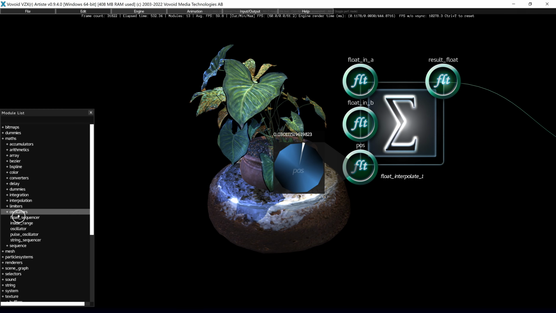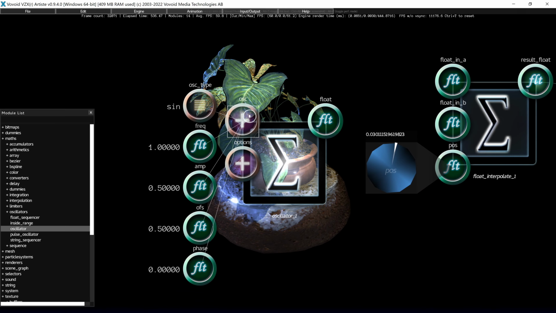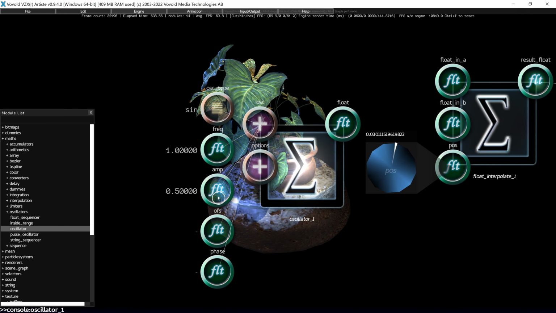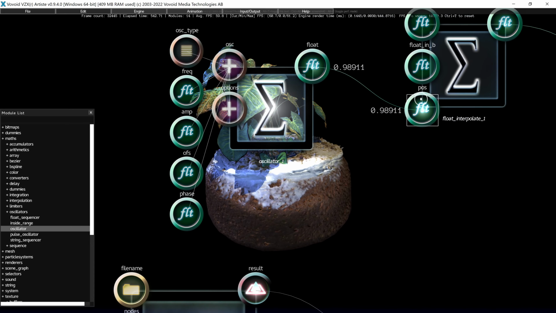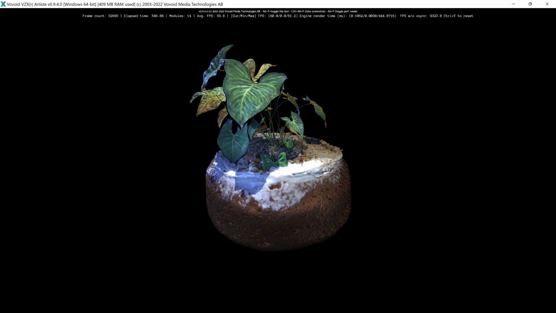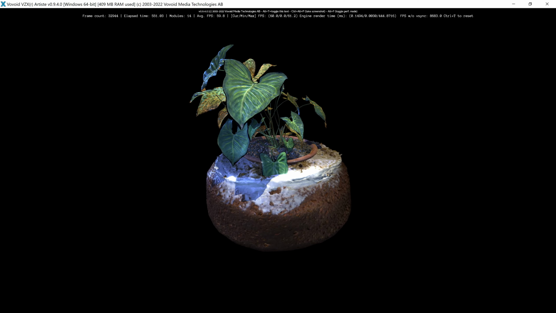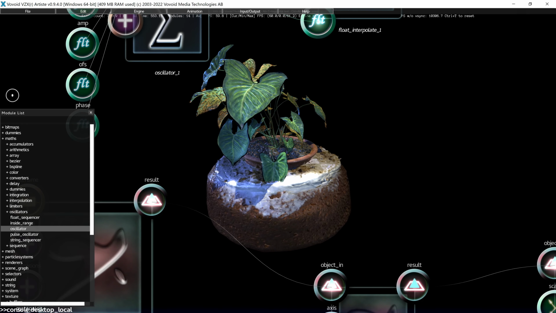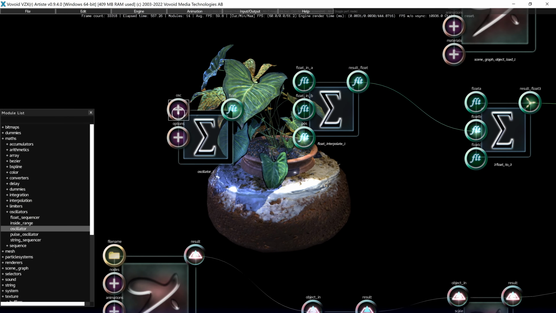And to have this work on its own, let's add an oscillator controlling the position value, which goes from offset 0.5 and amplification 0.5, so from 0 to 1. That is all for this tutorial. Hope you have learned how to load and do some basic manipulation of GLTF models.